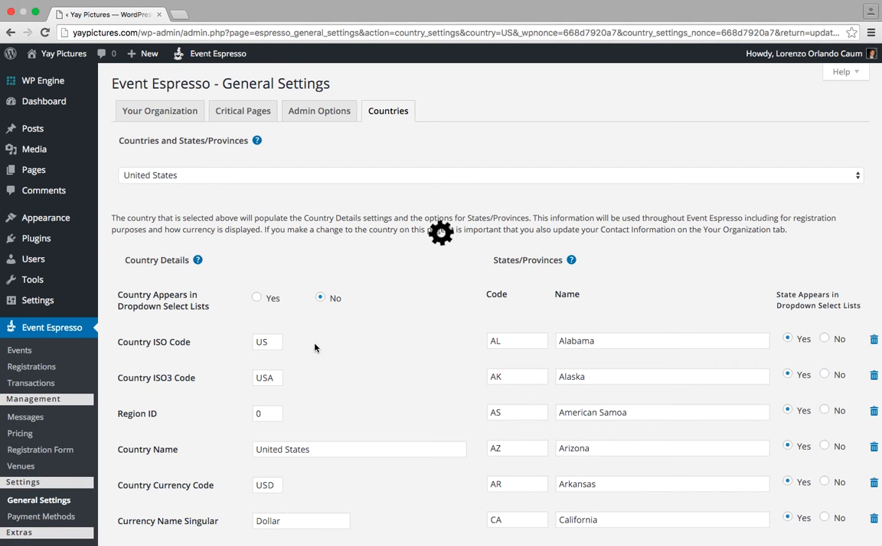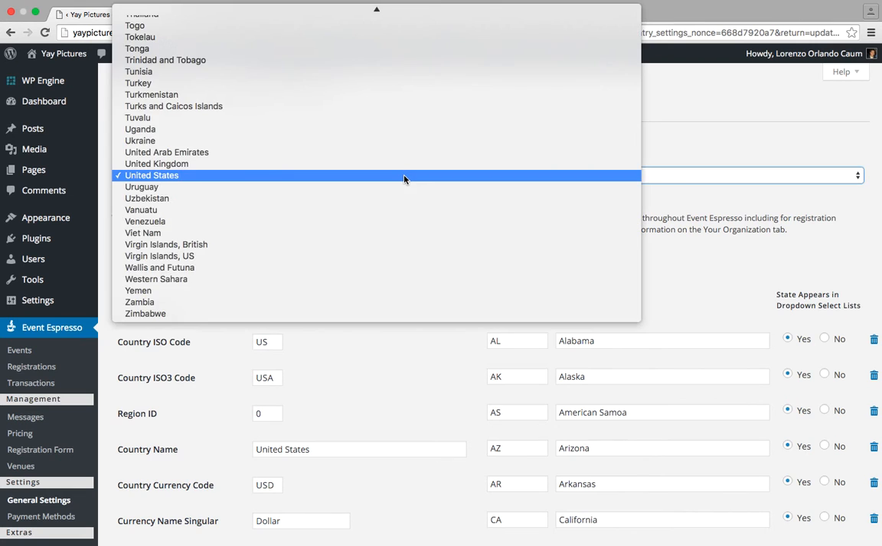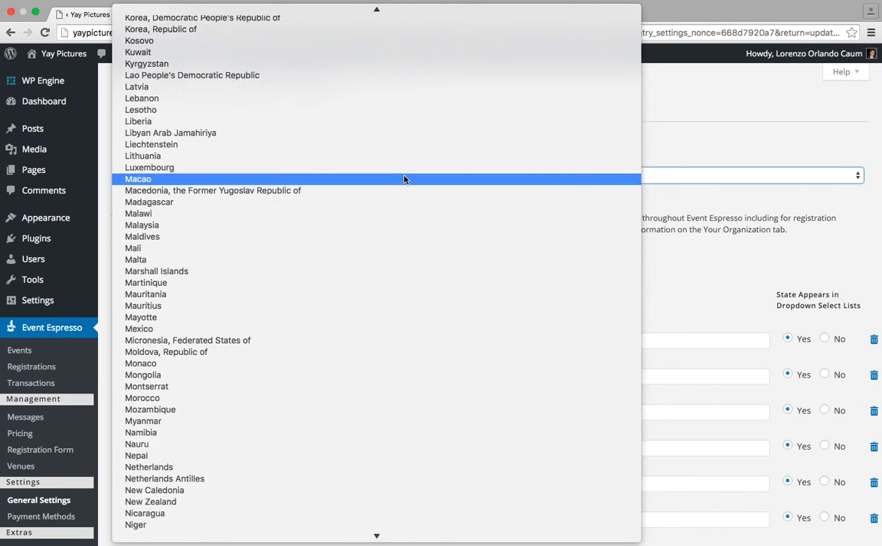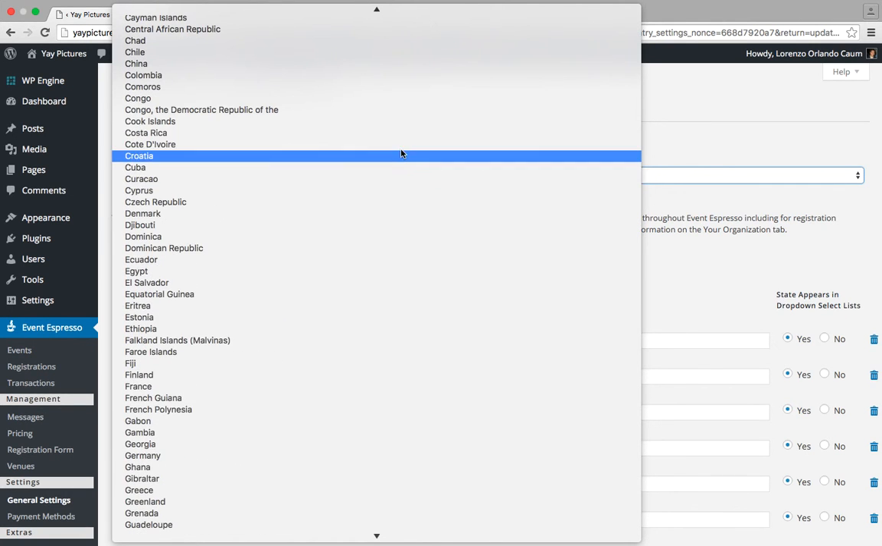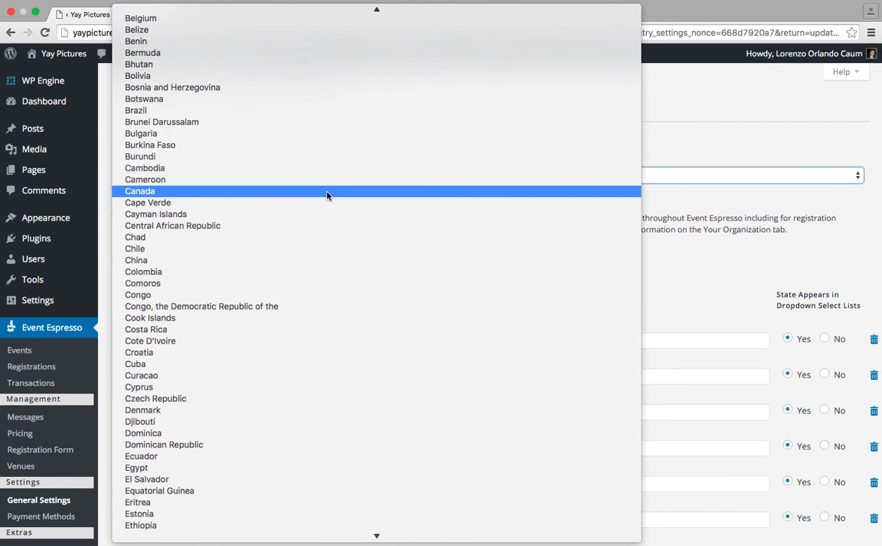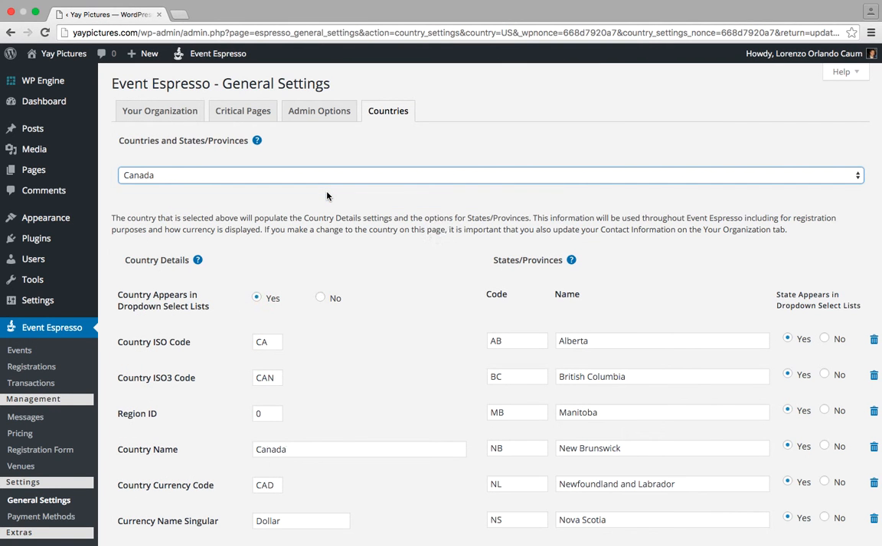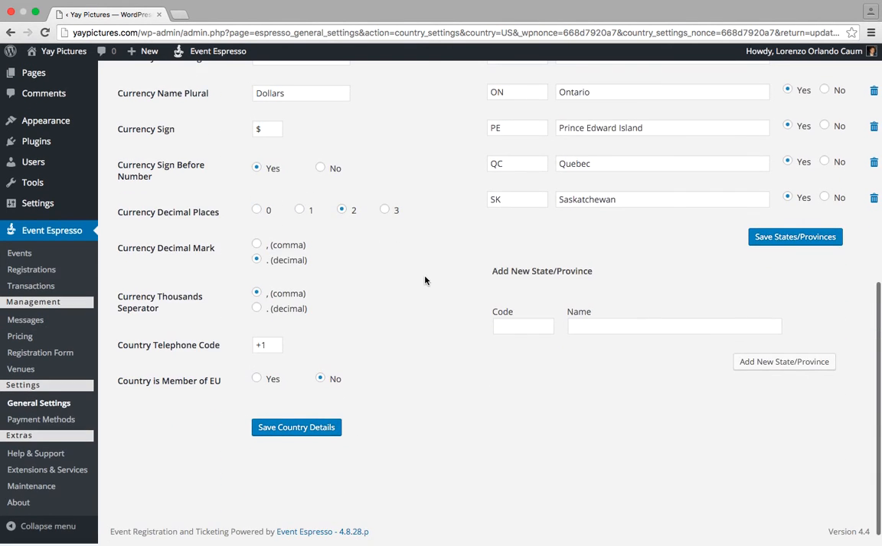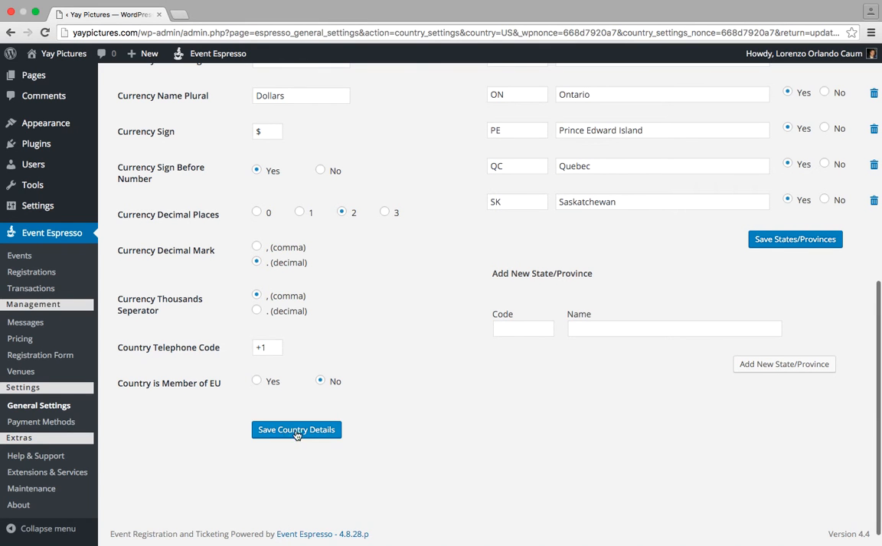Then we're going to do the same thing for Canada. So we're going to use this drop-down and click on it, and then we're going to scroll up and locate Canada, which appears right here, and select it. Then we'll go back to that option and set it to no. Then we'll scroll down and click on Save Country Details.